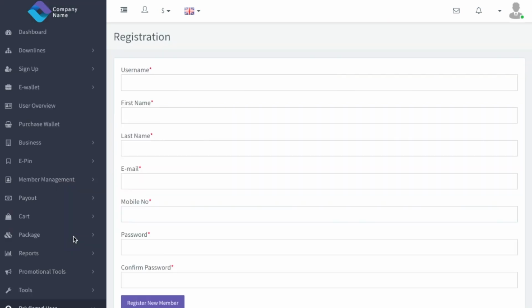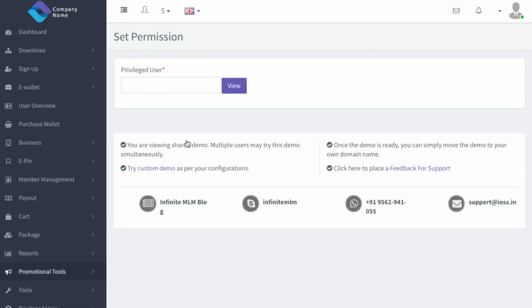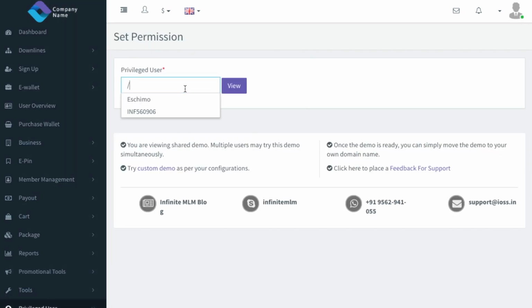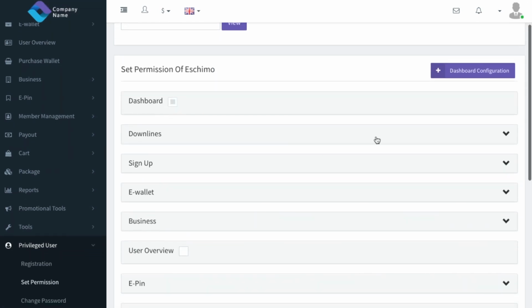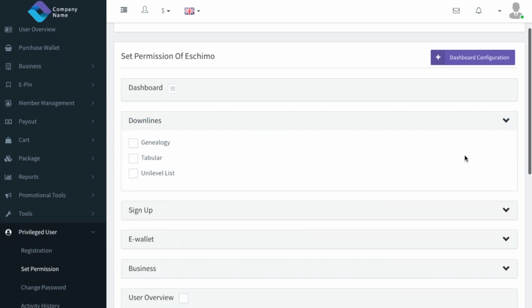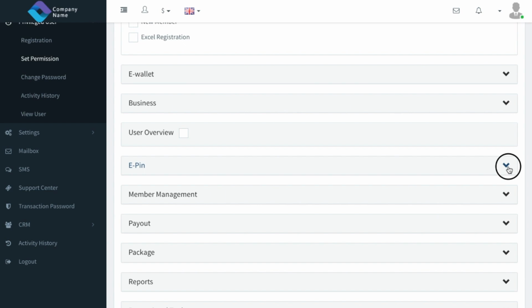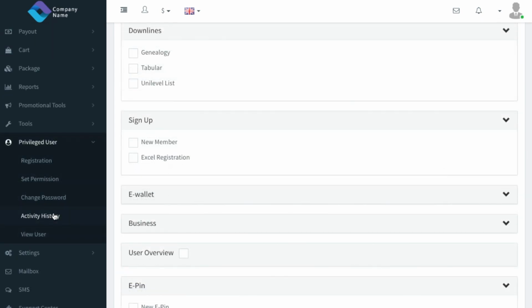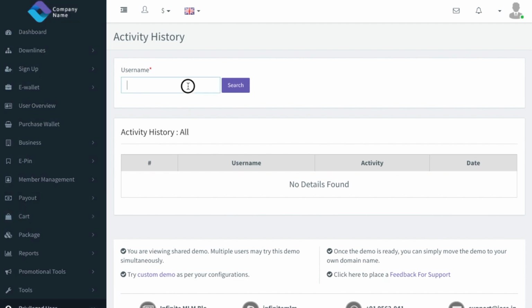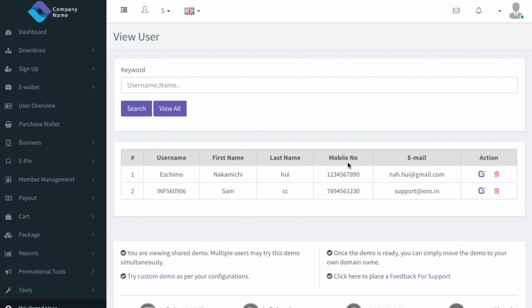Privileged user. Registration. Admin can add persons who can manage finance, HR, administration, etc. Set permission. Here admin can assign permission to each section they can access. Activity history, can see all activity done by each privileged user. View user, list of all privileged user.